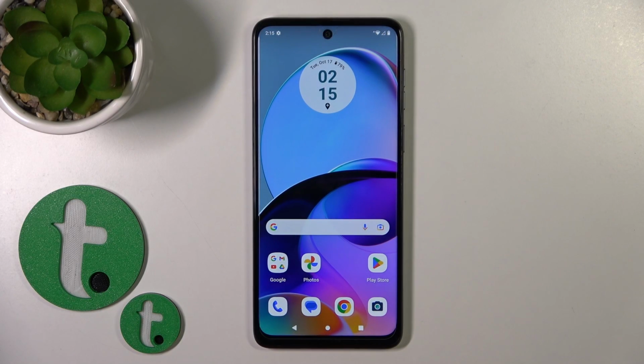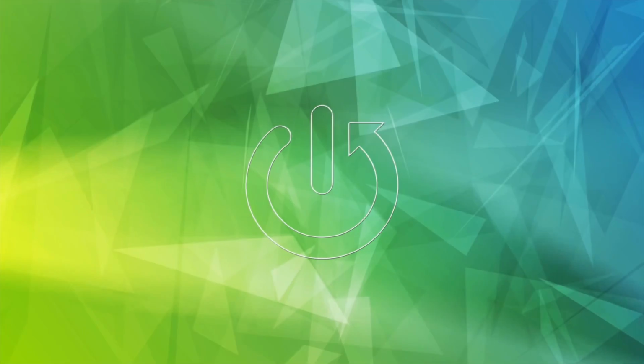Welcome, this is the Motorola Moto G14 and I'll show you how to edit notification panel shortcuts on this device.